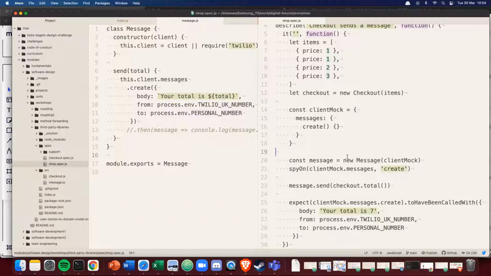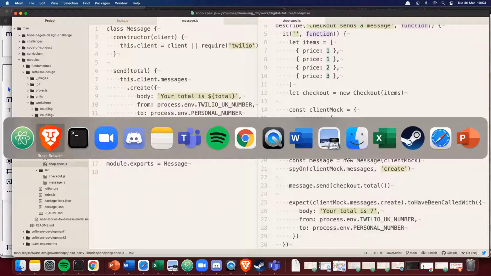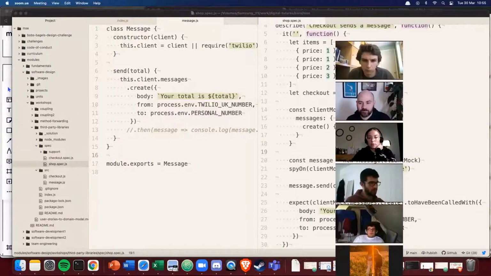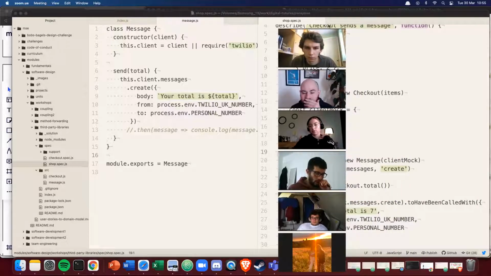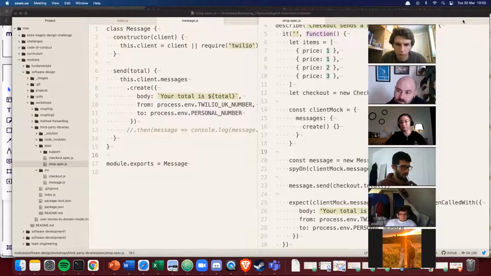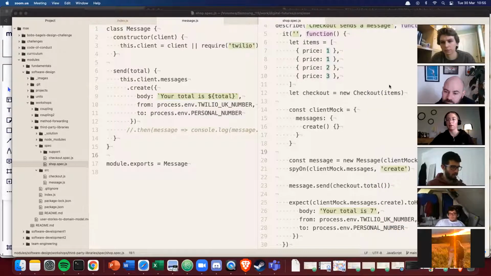Before I do that, can I get any thoughts or questions about the approach that I've taken so far? Yeah. I think I'm confused why the client mock is empty. So how does the test actually know that the create function is supposed to take the body and from and to? Yeah, I think that's a good question. Say that again. So why is the client mock just messages and create without actually having any code inside of the function? So how does the test know what's supposed to be in it?